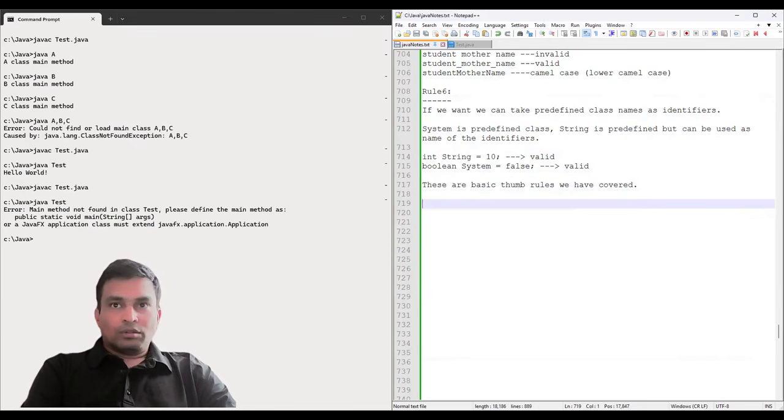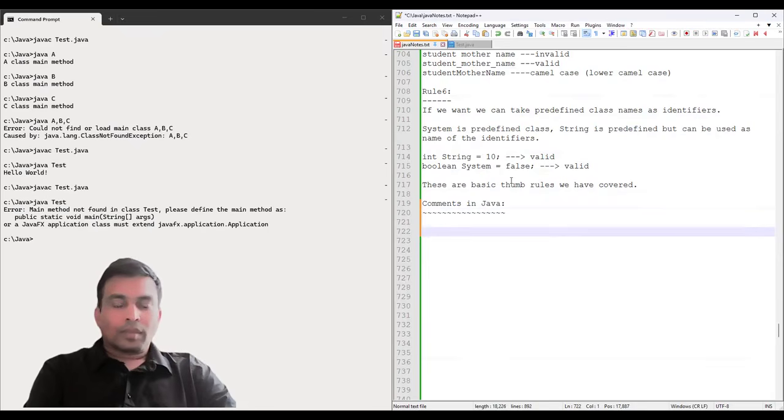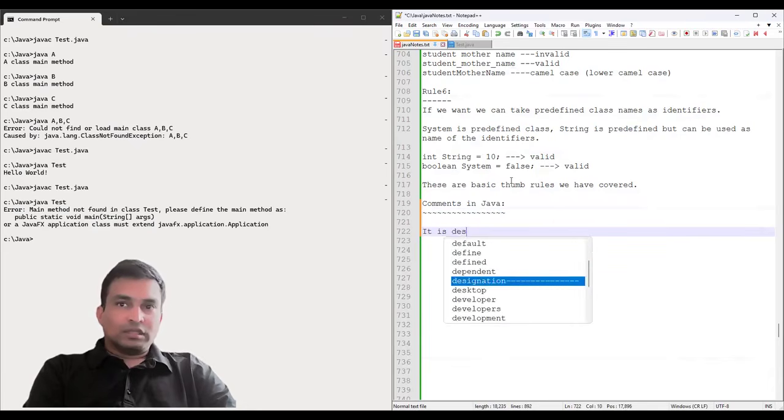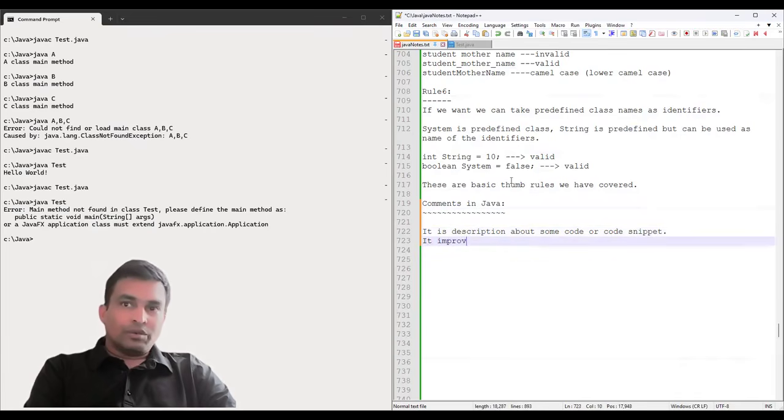Now let's move on to comments in Java. What are comments? A comment is a description, maybe about some code or code snippet. It improves readability.